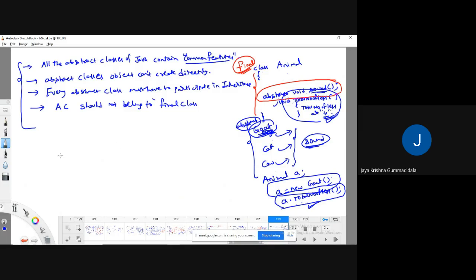So how are we going to create an object? You cannot create an object directly, but you can make a reference. That we can call an object reference of the abstract class is equal to an object of the implementation class. Here I have written, for example, Animal a = new Dog.